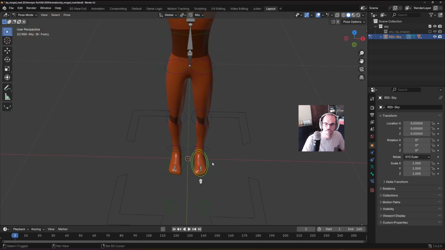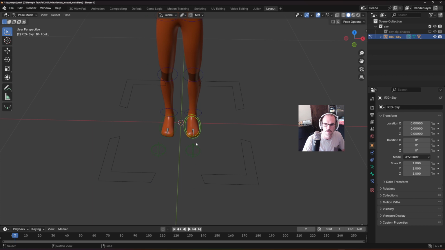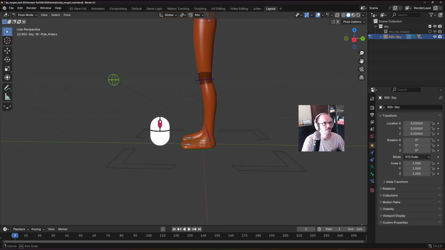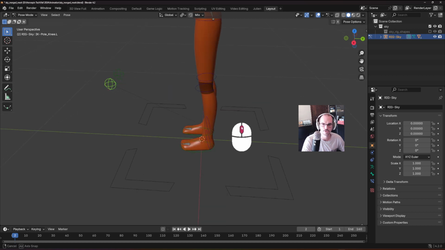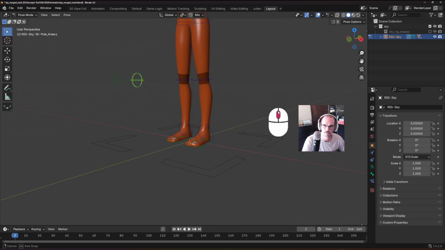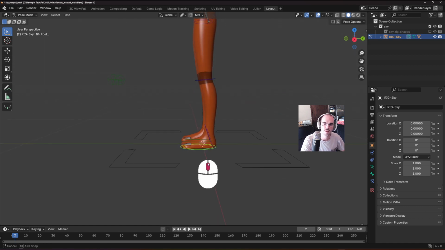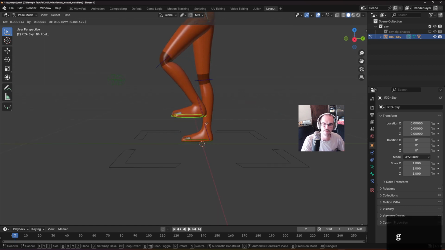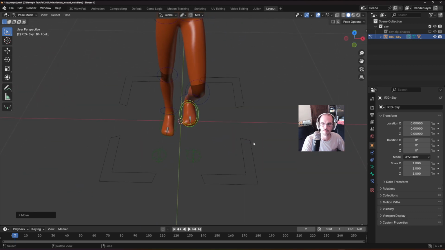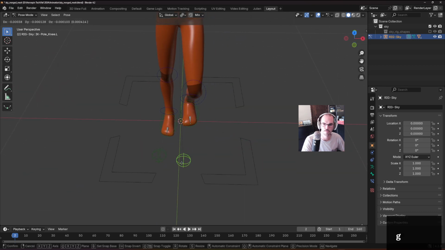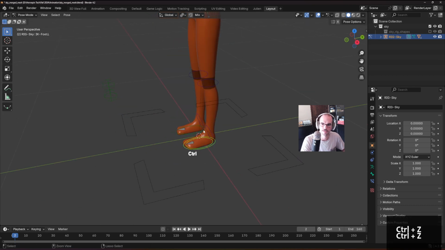The other thing of note here is these green balls. This is called a pole target. This is attached to the rig in a way using constraints, and the knees will point at these green balls. So the left knee will point at this one. If I G to move this up and then left click to apply it, I can move the knee like that. Right click to undo that.